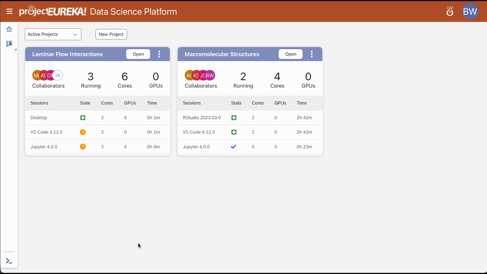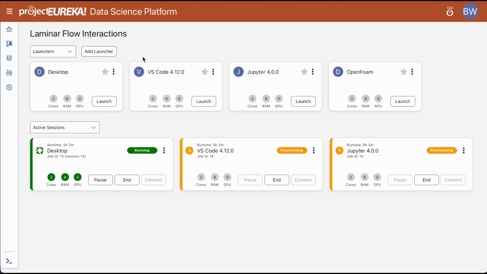With this interface, a researcher, data scientist, engineer or AI specialist can view their various different projects. And here we see two projects, laminar flow interactions and macromolecular structures. In this overview page, we can see how many collaborators, what is running, and how many instances, cores and GPUs are being used along with the status of sessions and jobs. And let's go ahead and pop into laminar flow interactions and see what kind of activities are going on.